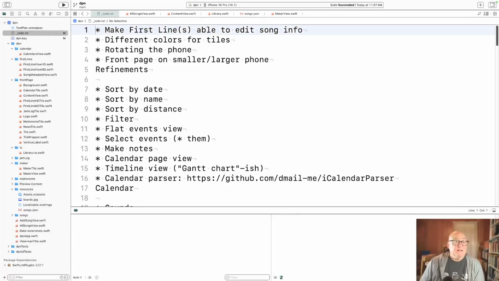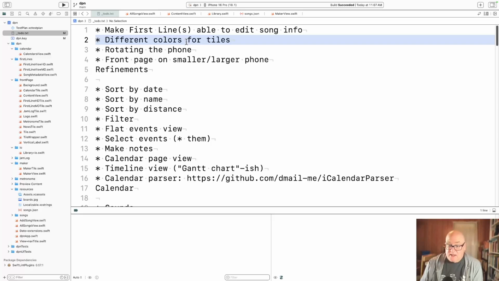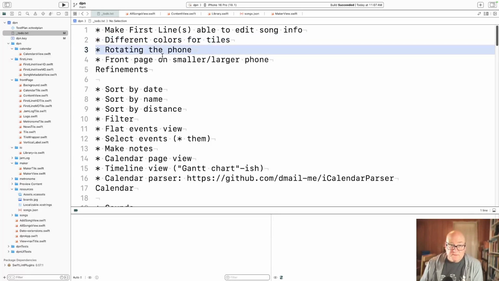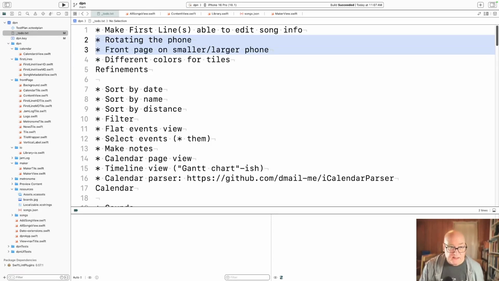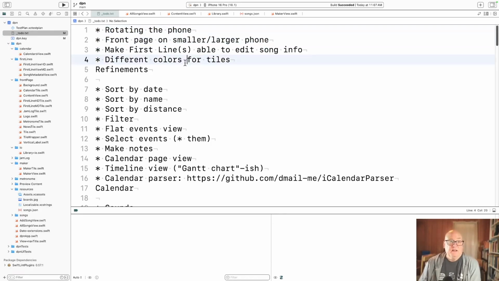So let's see, things I've talked about. There are 2 first line views. They ought to be able to edit the song info there. We have that in the jam log. We should make that functionality available there. Different colors for tiles, I mentioned that one yesterday. Rotating the phone, and then the front page on a smaller or larger phone. Let's get these out of the way first.